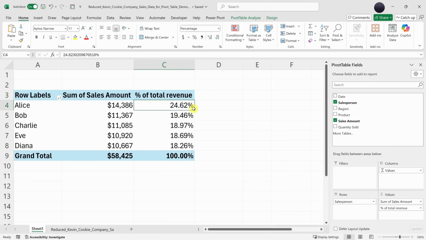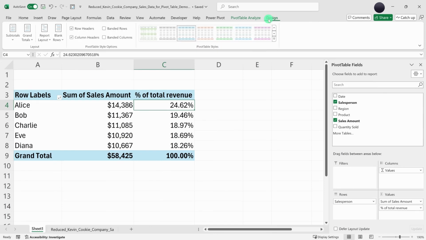To adjust the look and feel of the pivot table, go up to the Design tab where you can change the color scheme, add banded rows or columns, and more. There's also a grand total at the bottom of the table. If you'd prefer to hide or show this, click on Grand Totals and make your choice.